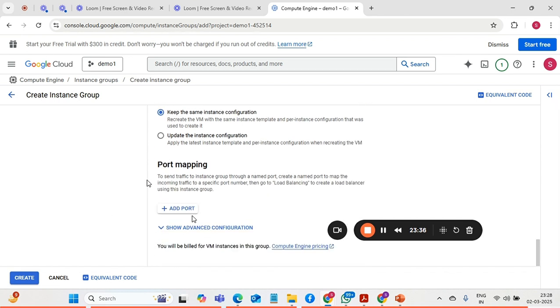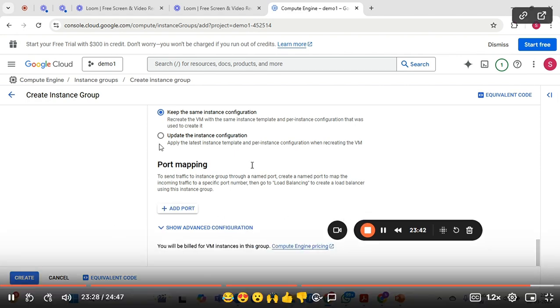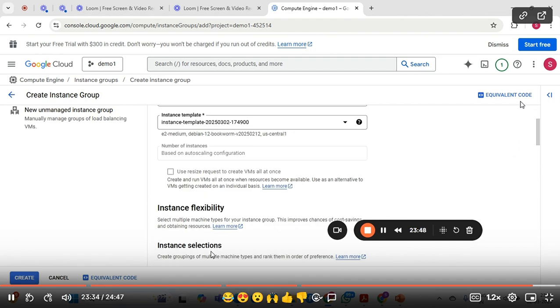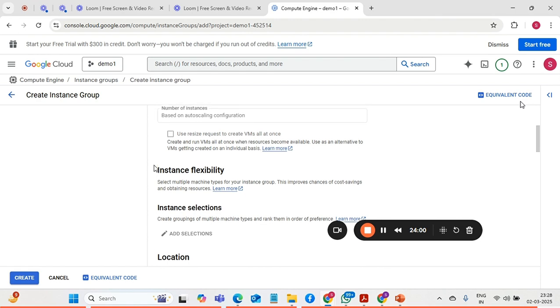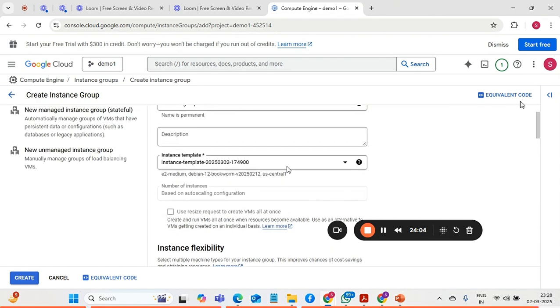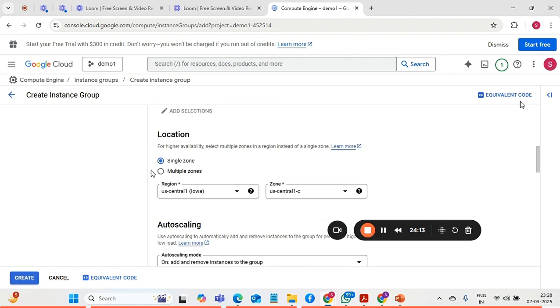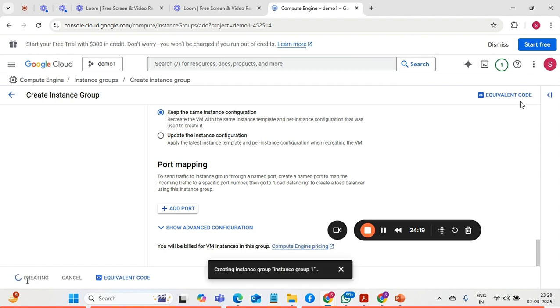If you want to add any port, you can add the port numbers and port names, as per your requirement. Then there is nothing much. Resize requests for VMs are an advanced option; use a resize request if you want to do auto scaling. There are also locations for multiple zones. With this, we are going to create this instance group.